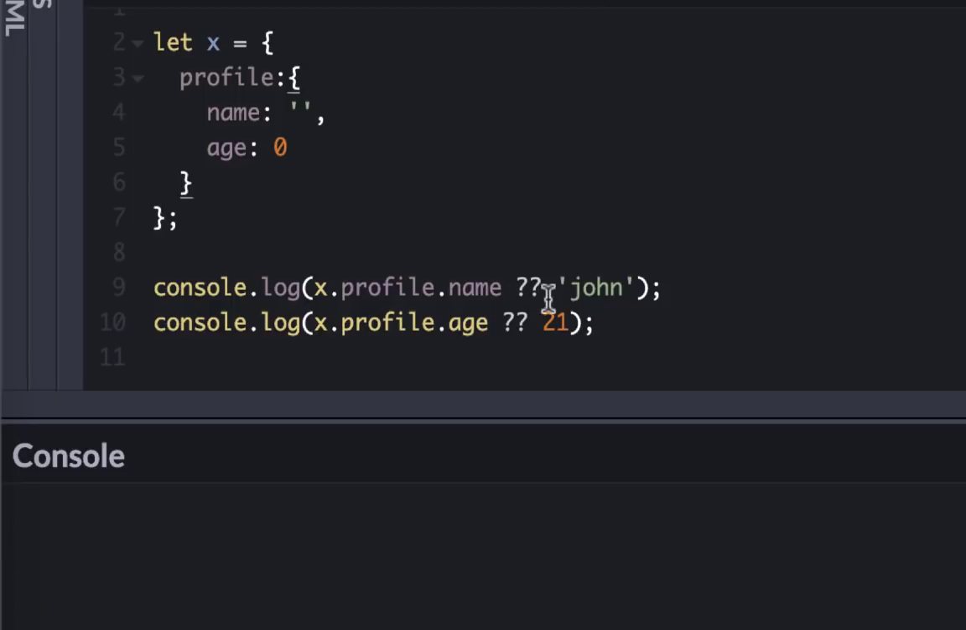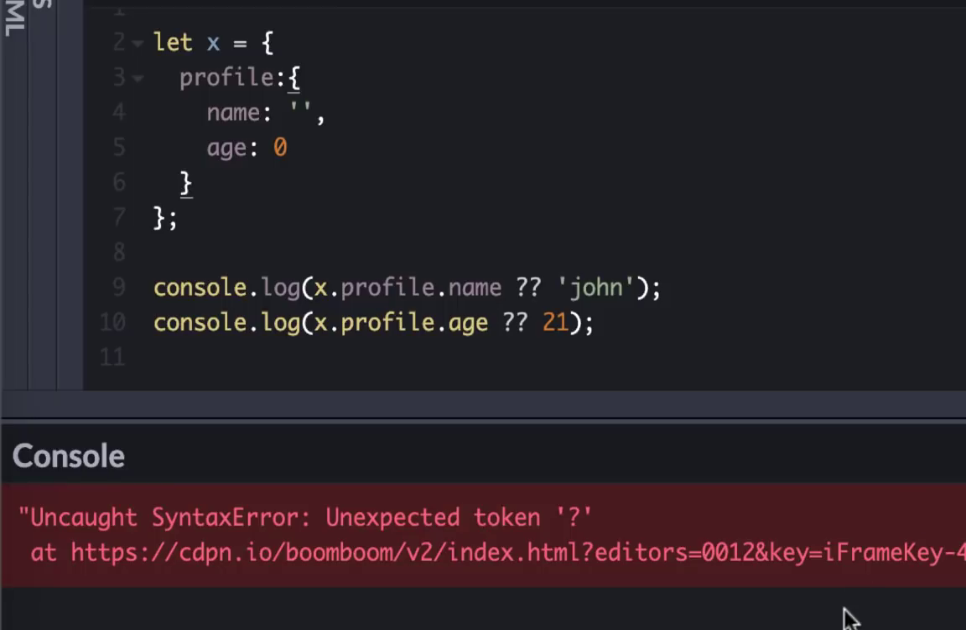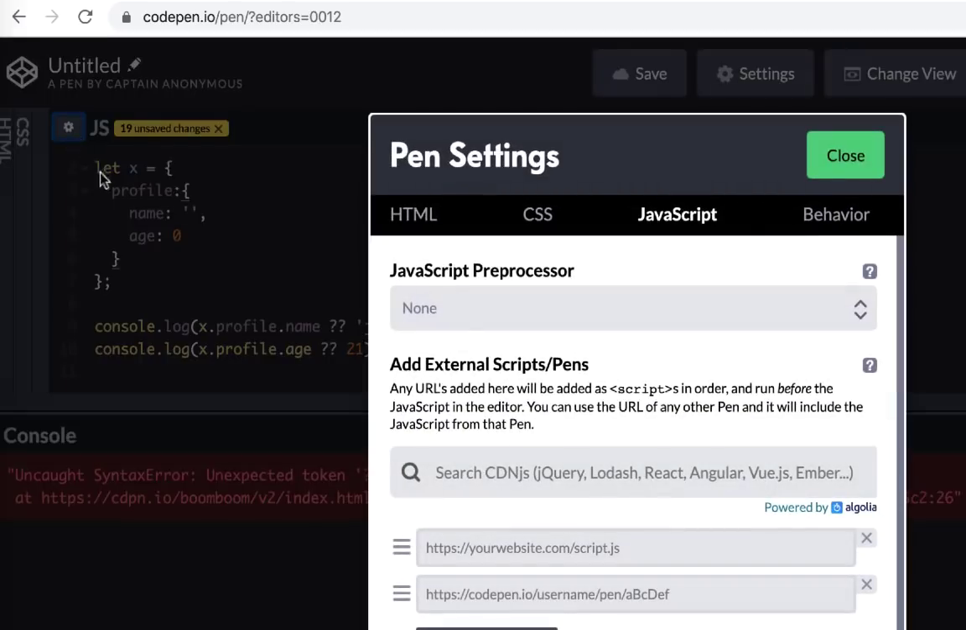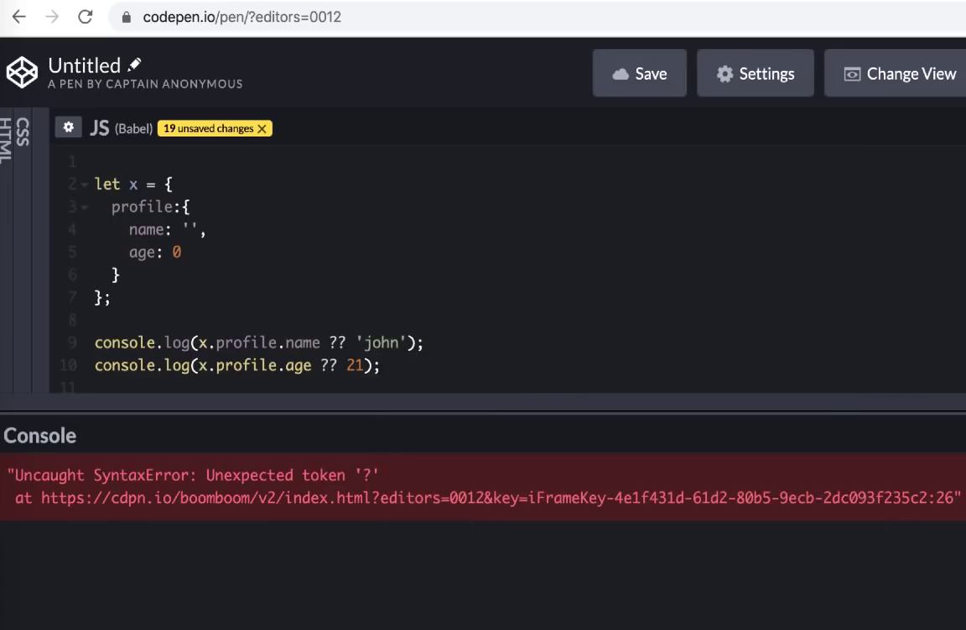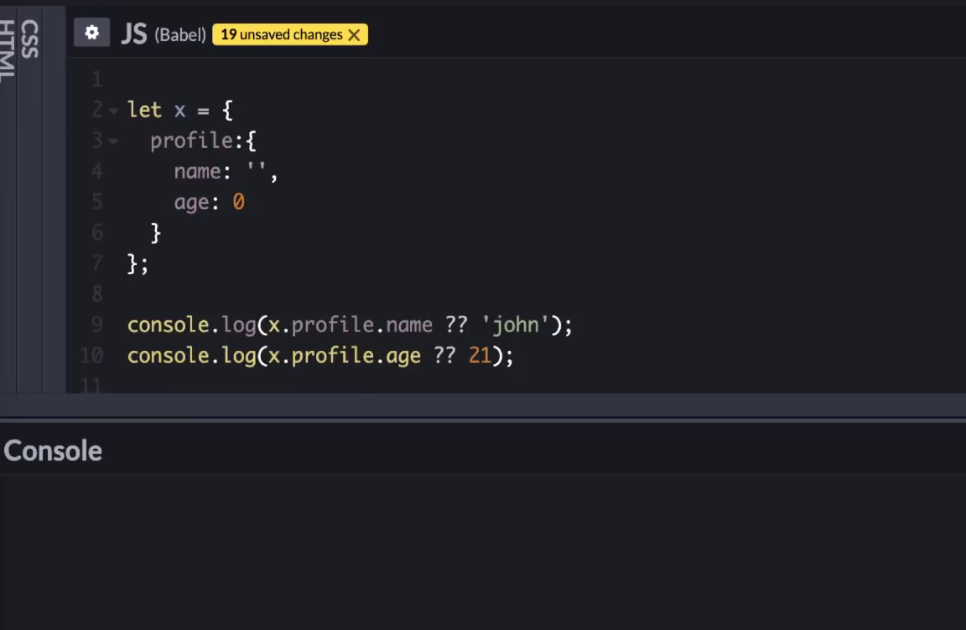And this will only execute when it's actually an empty value, which is undefined or null. So if I run this, obviously it's going to give you an error because as of 2020, it's not there. But you can actually use it in your code because Babel has it. So I'm going to use preprocessor as Babel, then clear this and run this. And now it's actually giving me the right answer, which is empty string and 0.